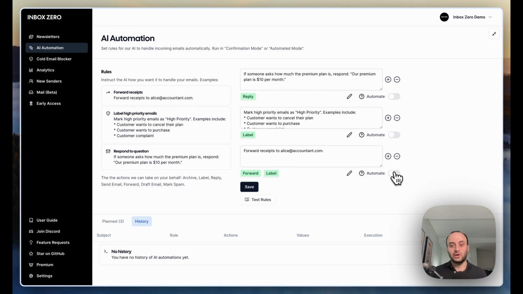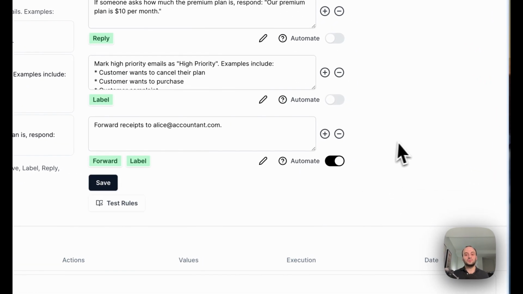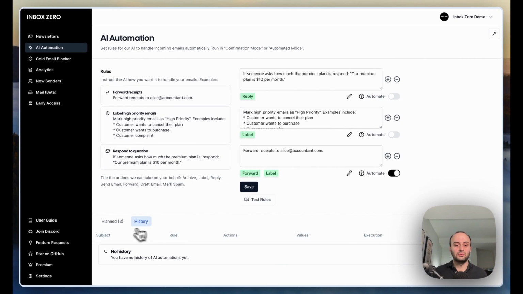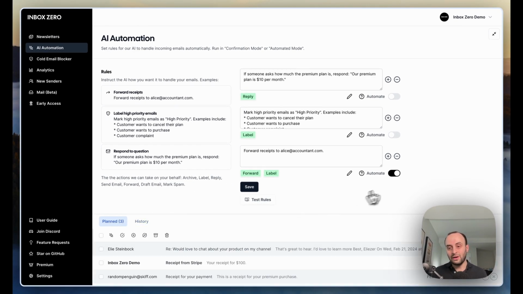Now, if you want, you don't have to click yes or no to what the AI has decided. You could just have this running on autopilot. So let's say you just always want it to forward a receipt to your accountant. You can just toggle this as automate and it will just run every time on its own. If you don't have automate toggled, then you'll have to say yes or no as I showed over here. So I hope that made the automation more clear.